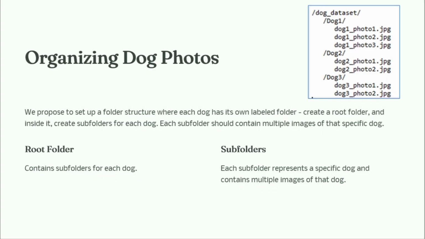One of the most important steps in building this system is organizing the photos of the dogs. We propose setting up a structured database where each dog has its own folder. The root folder will contain subfolders, one for each dog, with multiple images of that particular dog. For instance, you'll have dog one's folder containing images from different angles or over time. This organization makes it easier for the system to retrieve and compare images efficiently.